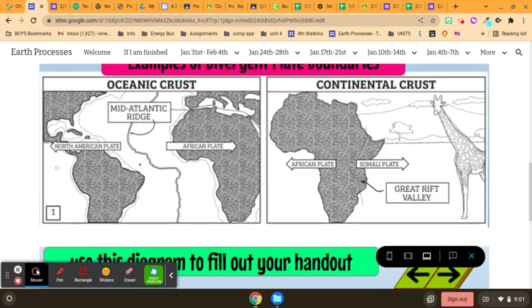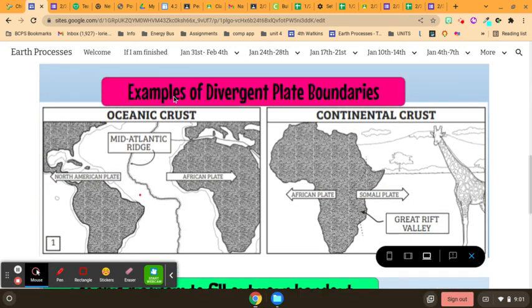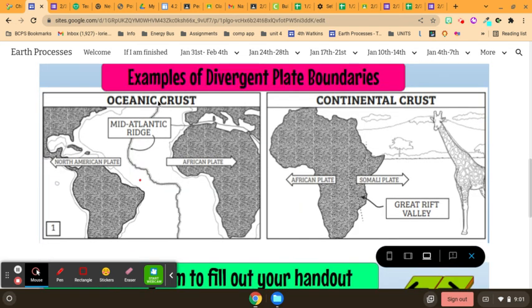So this is what the handout looked like here at the top. You had one that said examples of divergent plate boundaries. You need to go to where it says oceanic crust and continental crust and just roughly make a diagram. I did this and it literally is just a blobby. I labeled it. There's the mid-Atlantic ridge. It's nothing super fancy. I did not draw a giraffe. You know I can't draw.